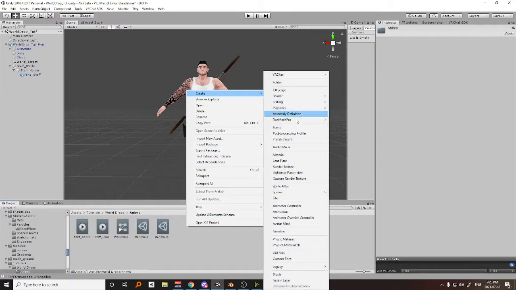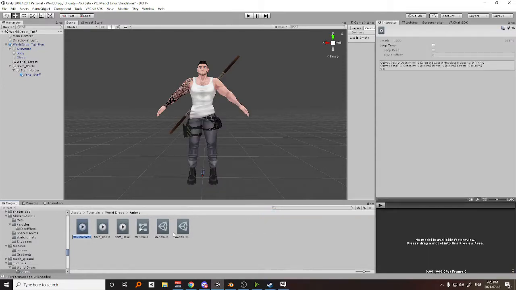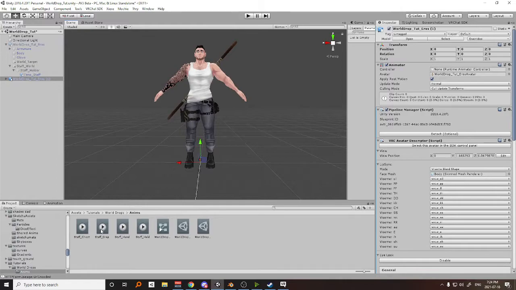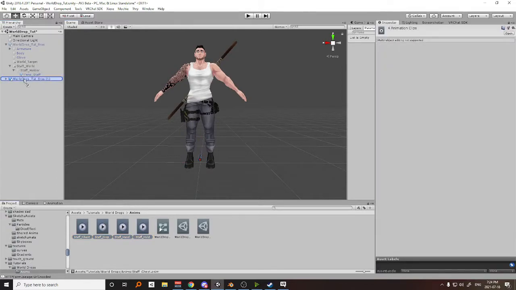Now we're going to make another animation. And then we'll call that staff drop. Called staff hold. Name these whatever you want. I'm just going to name them for myself right now. Duplicate our model, hide the one that is our good one, and we'll just drag our animations onto the new one.